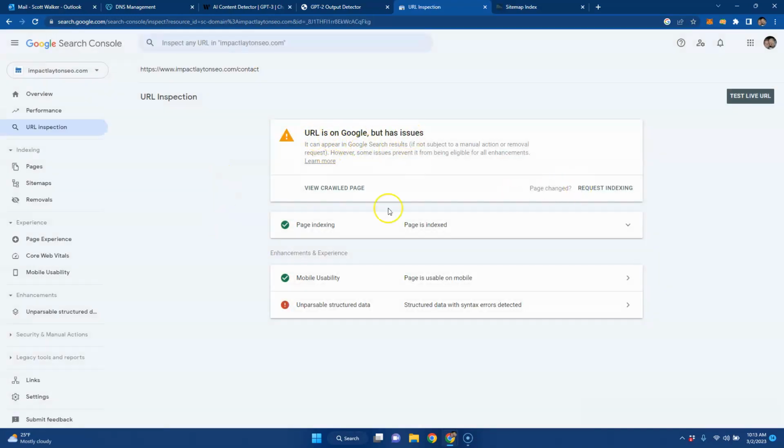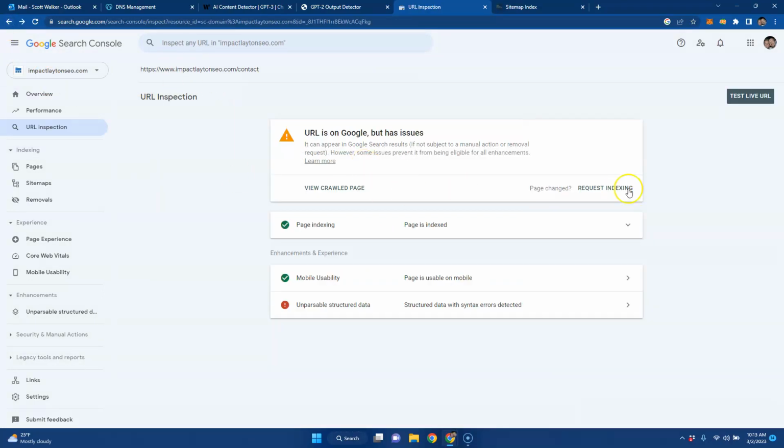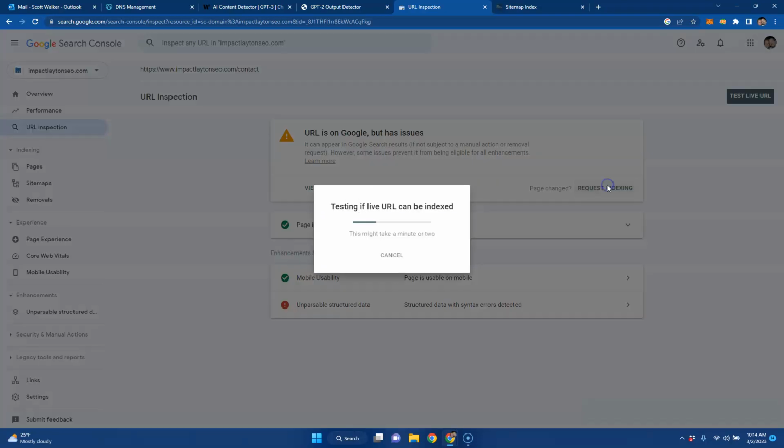URL is on Google but has issues. Page indexing, mobile, parsable. Okay, that's fine. I don't care. So all you would have to do is plug this in. If it says anything up here, you could look and see what it is. For this particular problem, it's not a problem on mine. But the URL is on Google, but it has issues. You hit request indexing, and then come back in a couple of days, check it, see if it's been indexed. So that is how you could set up your own Google Search Console for yours.